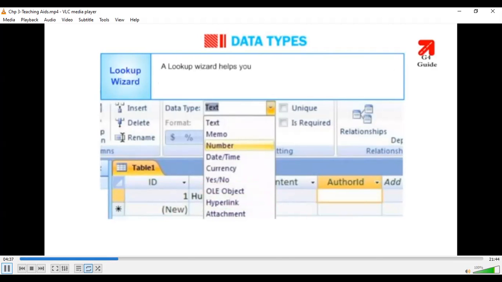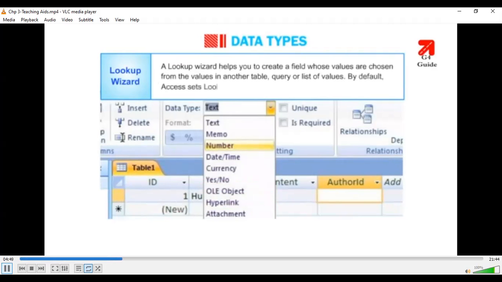Lookup Wizard helps you to create a field whose values are chosen from the values in another table, query, or list of values. By default, Access sets lookup fields to the number data type.